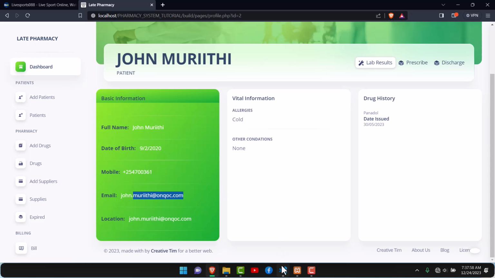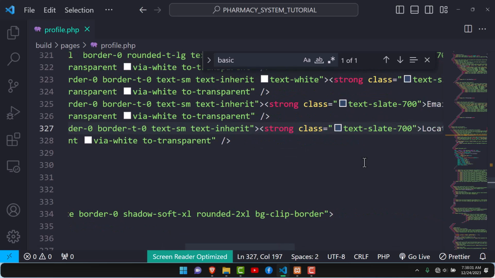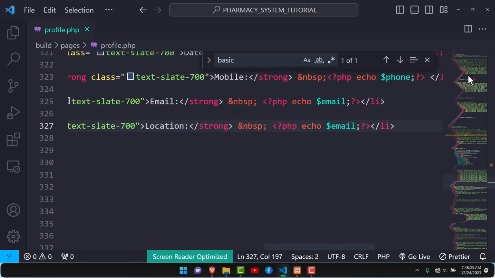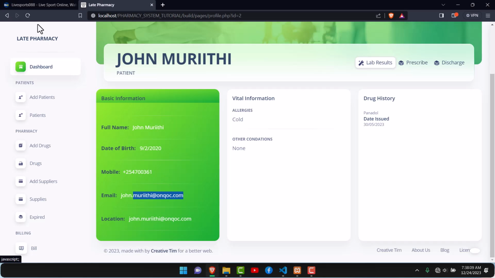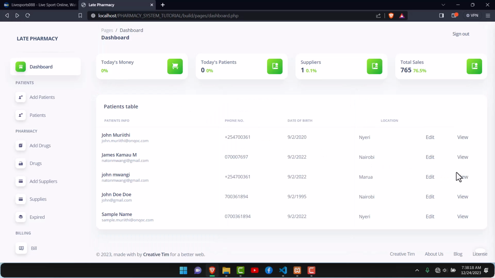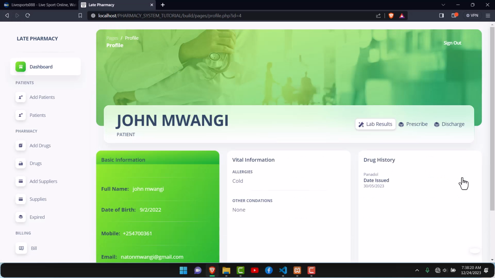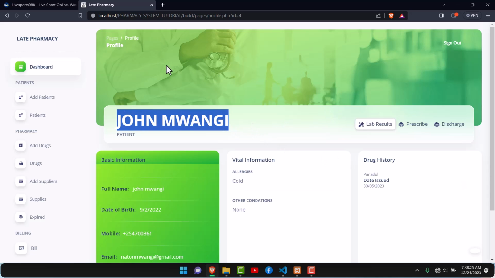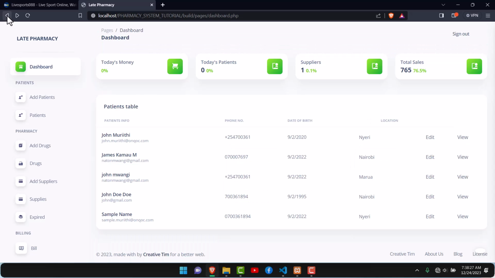Let's just fix the one for location. I think I did not change it to location. This one should be location, and that should be working fine. If I refresh that, we have the location, and this is now for this specific patient. If I go back and pick a different patient, like this patient here, we should be seeing that information. Let me see. John Doe.